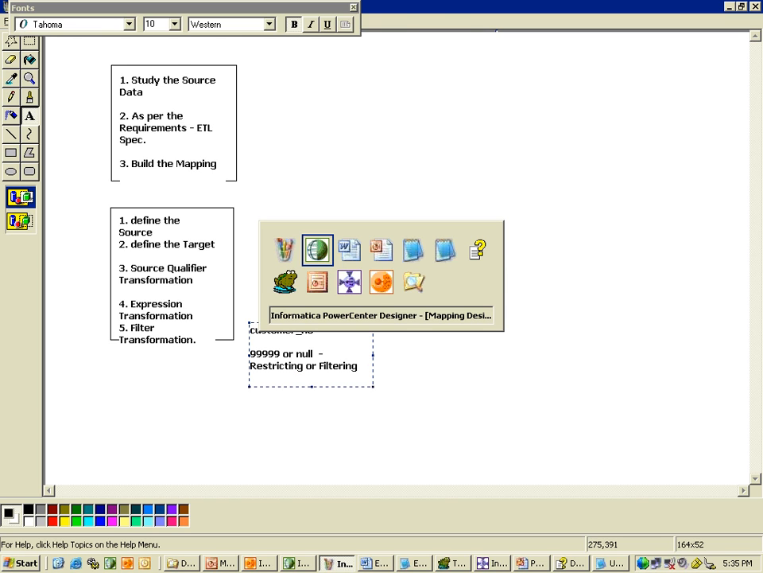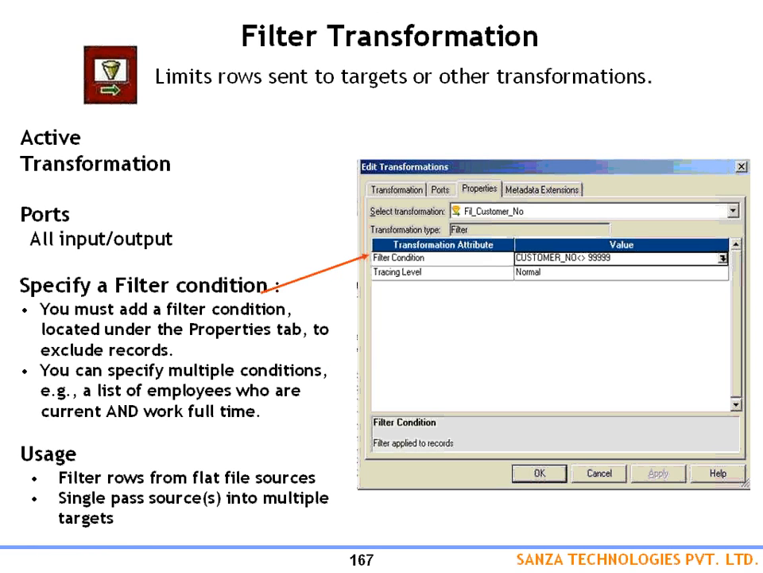To do that, Informatica provides a transformation called the filter transformation. The purpose of the filter transformation is to filter the data. When your source is a flat file or a table, you can filter the data. You also use the filter transformation if you want to load a single source's data into multiple targets. It limits the data rows sent to the target or other transformations, and for that you specify the filter condition.